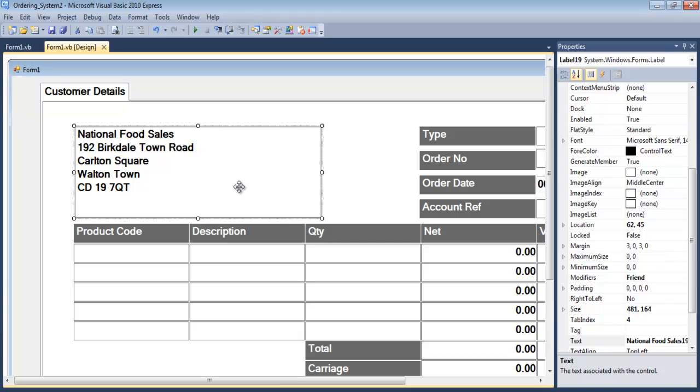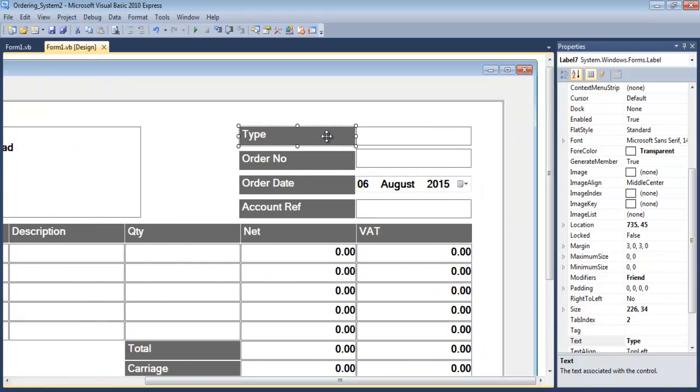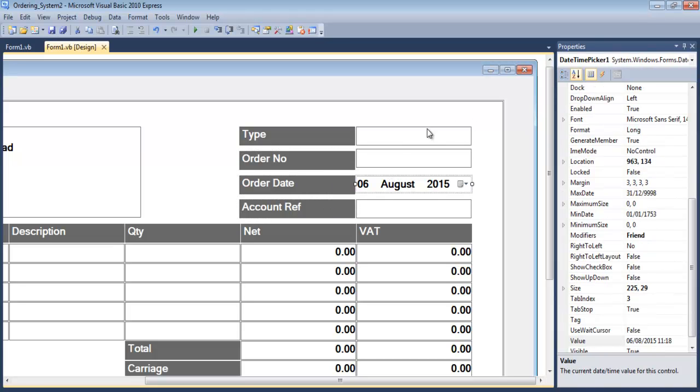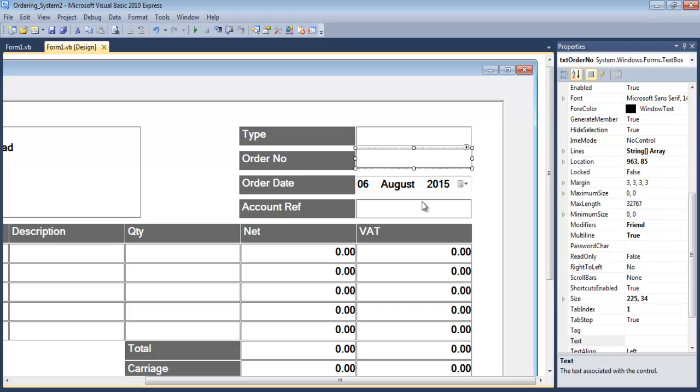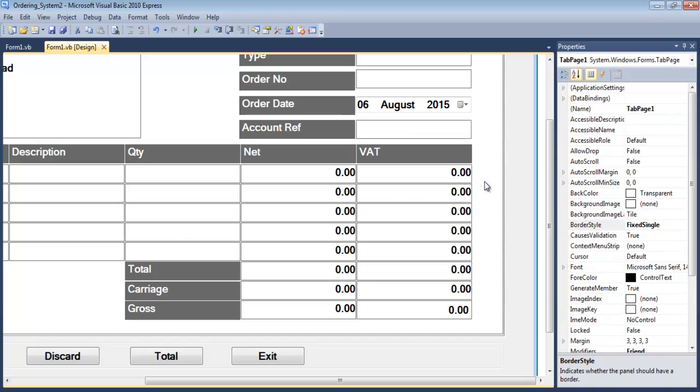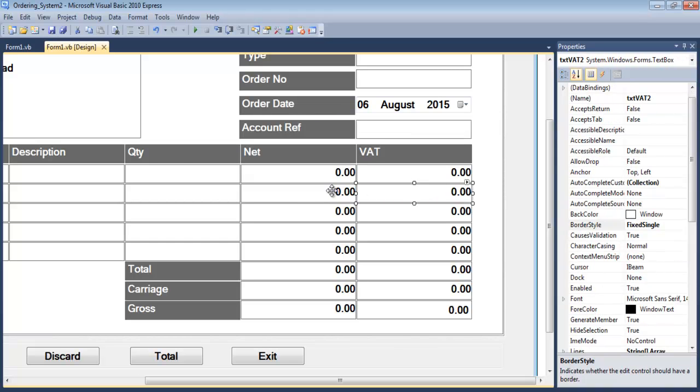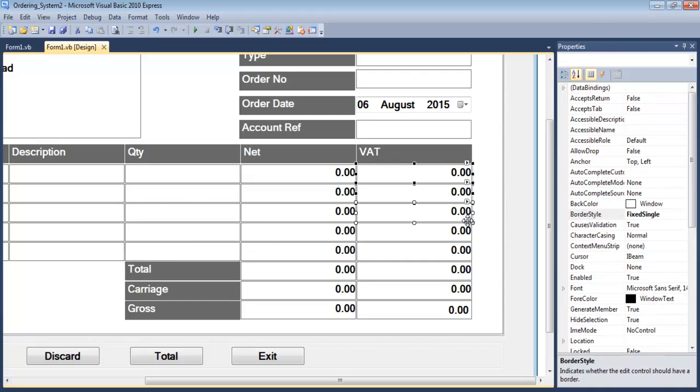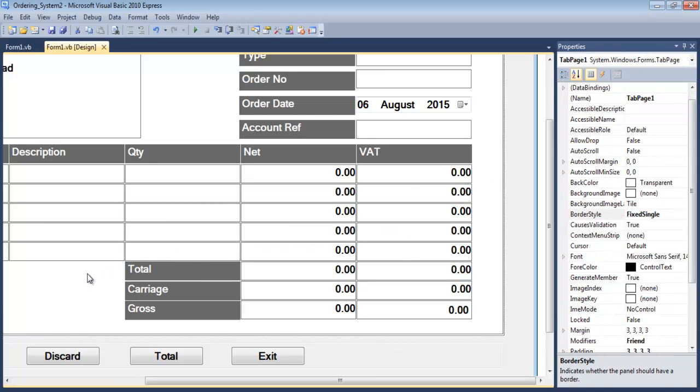Up here I have a label, label, label. All of these are labels, and that is date and time. That's a text box, text box, text box. The only thing I've done to the text box is I've changed the border style to fixed single. That's why we have this square around it. Then I've neatly put the text boxes together just to make it look like a database. I could have used a database, but I've done a database tutorial, and this is just different.